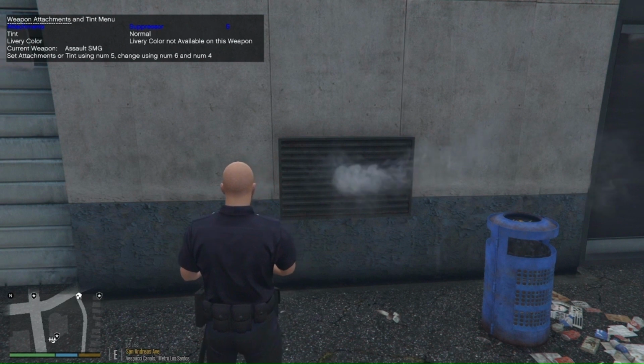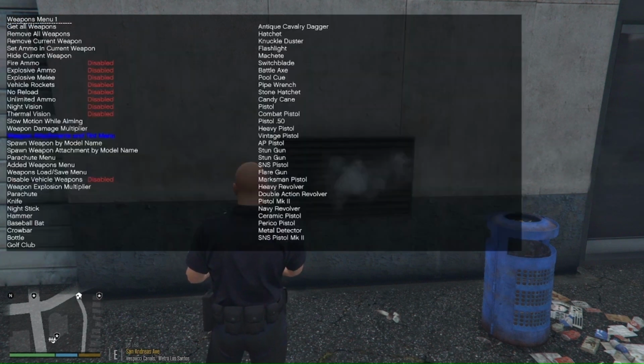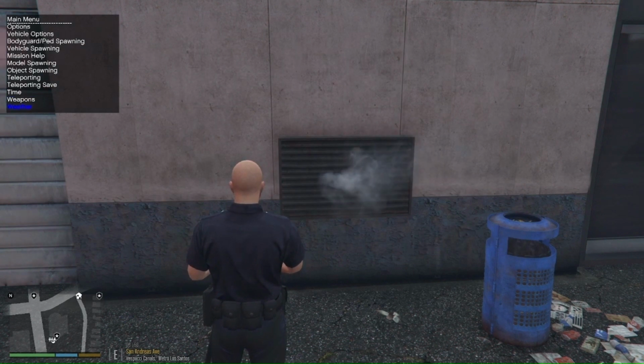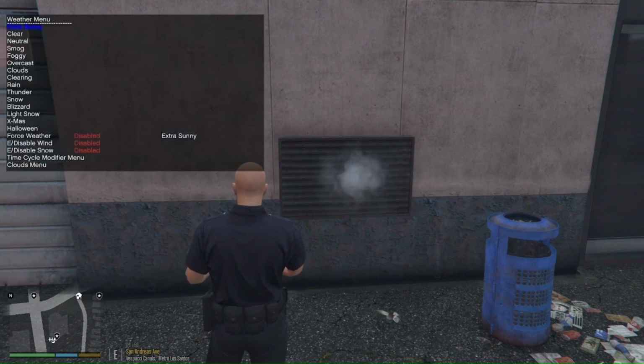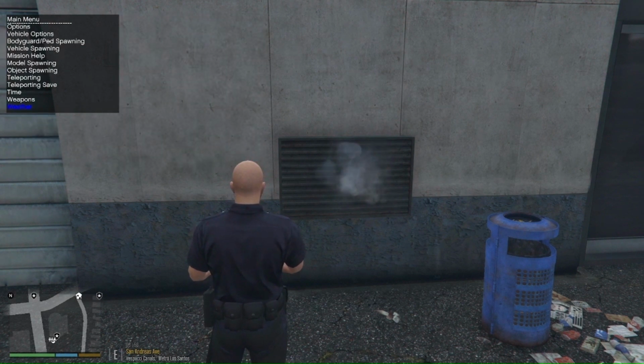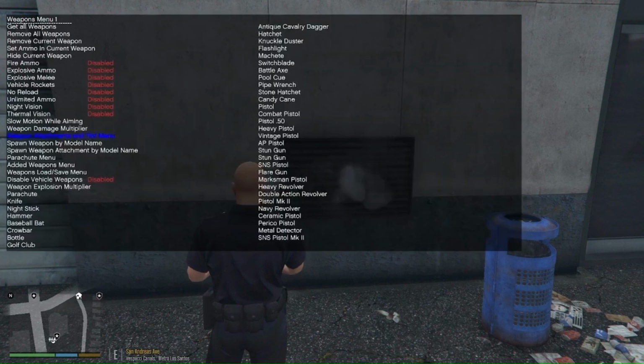And then hit 0 on your numpad to go back, and then 0 back into your main menu. Now you can always change the weather on here too. You've got extra sunny, smog, fog, overcast, thunder, rain, snow, all that good stuff. So go ahead and hit 0 to go back, and then go back up here to your weapons again. We've got to do one other thing. Go down here where it says weapons save, weapons load and save menu.